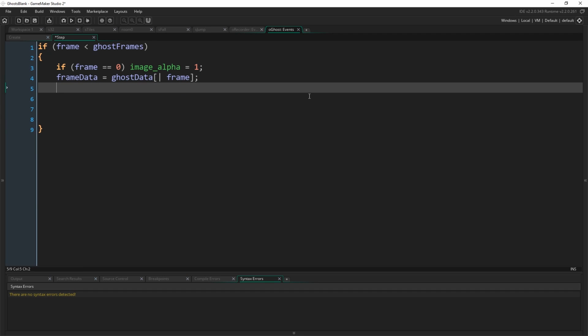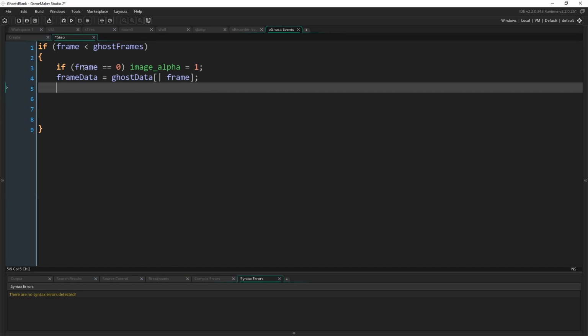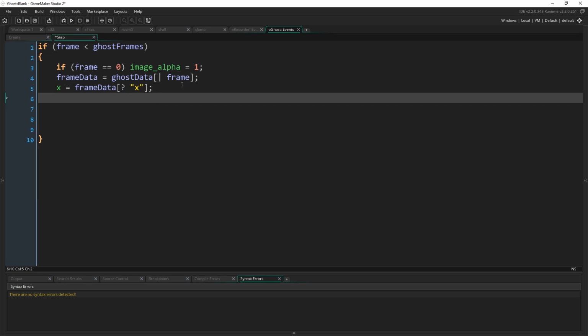Okay, so we've got the data out. What's in here is a particular DS map representing one particular frame that we've recorded. So now we can access that DS map and get back our X position, our Y position, our X scale, our sprite, and our image. So that's what I'm going to do. x equals frame_data, square bracket, question mark, x. Okay, and that's going to get our X back out. Then the exact same for Y.